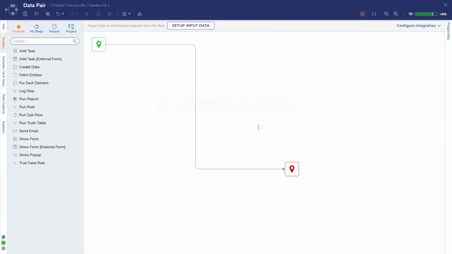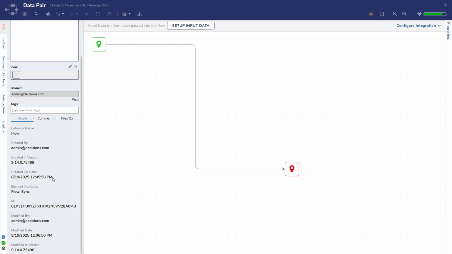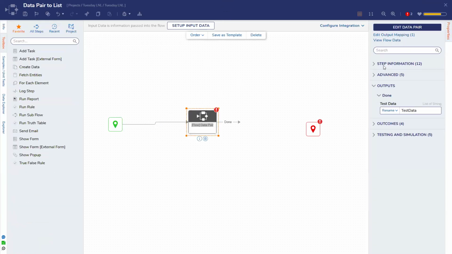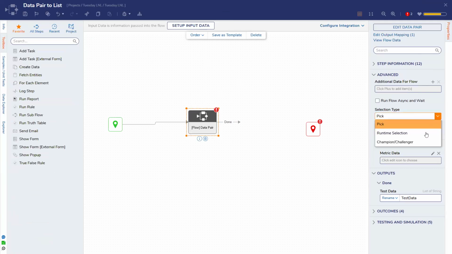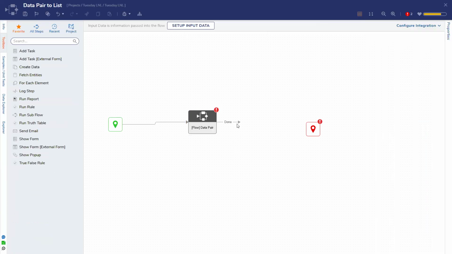Okay, that's fine. Save that. That's our output, not a problem. Let me grab something over here real quick. Need the flow ID. There we go. Pass that over here, and then we'll go to advanced, runtime selection, target ID. I'll set it as a constant for now. It doesn't really matter.